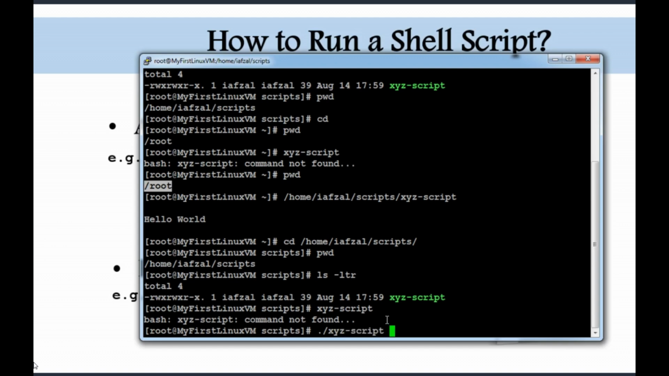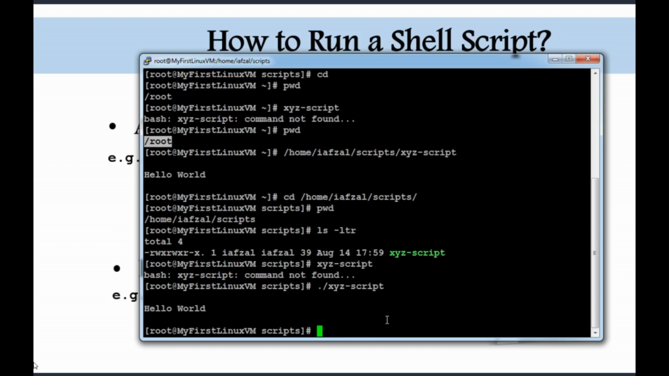You could hit tab, it will autocomplete. So now you hit enter and you'll see it ran. So keep that in mind. There are two ways you could run the script, one through absolute path and one through the relative path.